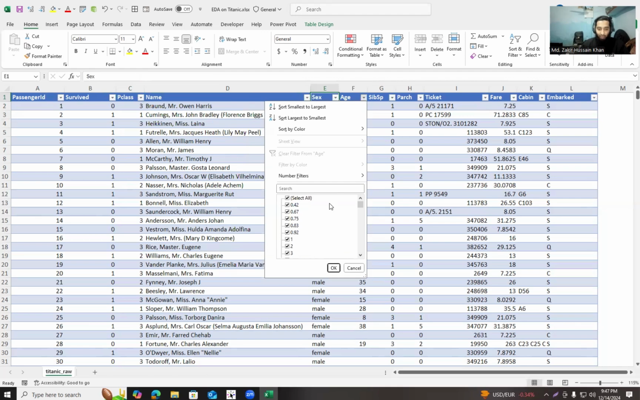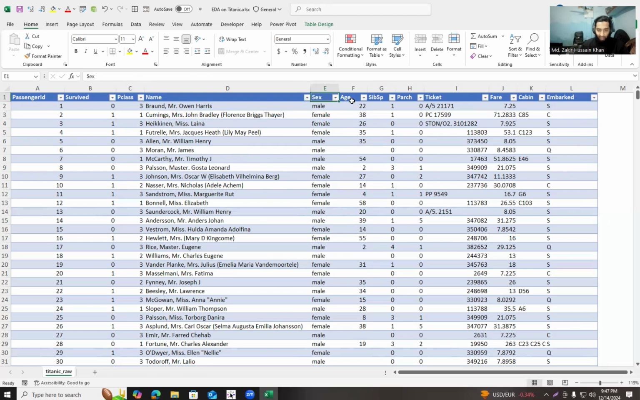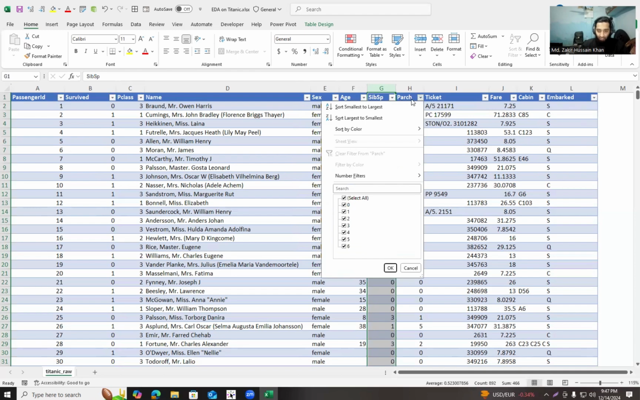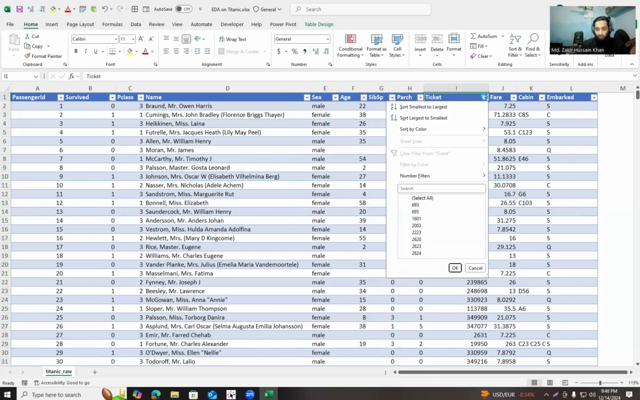Here we have age, and if you click on the drop down, then this is clearly a numerical column. We will do some numeric analysis on this. SibSp, this is also a numeric column, but we can consider this as a categorical field and we will do our further analysis on this column. And if you click on the parents-children column, then this is also a numerical column, but we can consider this as a categorical field. And here is the ticket number.